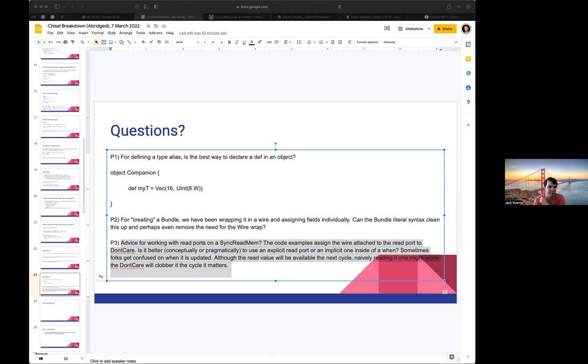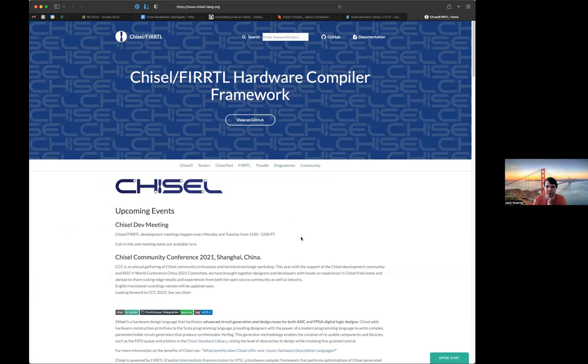So let me see if I can find one of these examples. I'm going to pull up, I think I have the Chisel website here. So hopefully you know about this website, chisel-lang.org. You can see all the documentation by clicking here or clicking here.